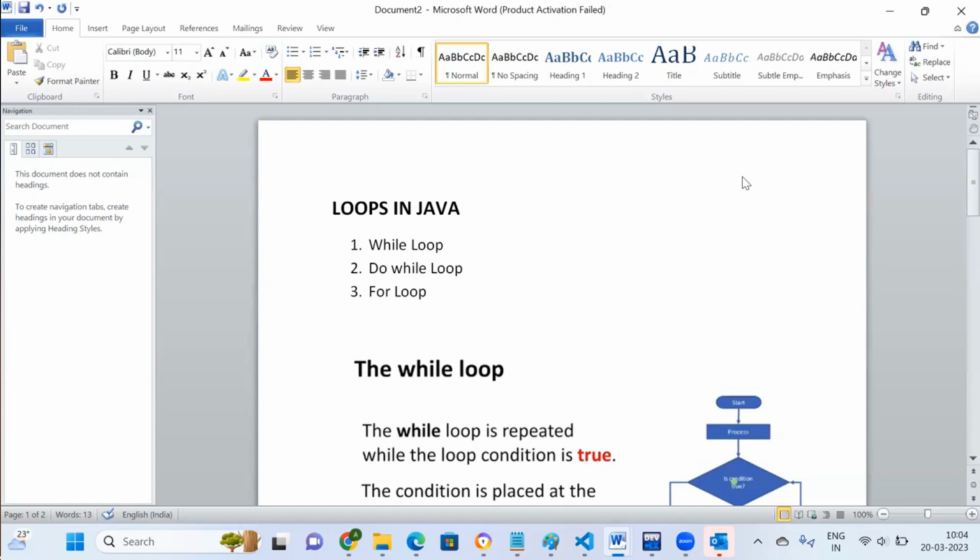Suppose we have to print the name of a person 10 times. Instead of printing one by one, we can use a loop and it will solve our problem. There are three types of loops in Java, and in many programming languages we have these three types of loops, even in C and C++. There's one more type of loop in Java, the for each loop, that we will cover in the for loop itself. So there is a while loop, a do while loop, and a for loop.